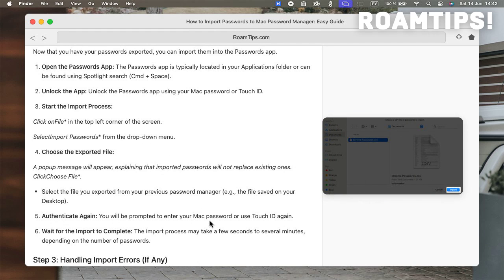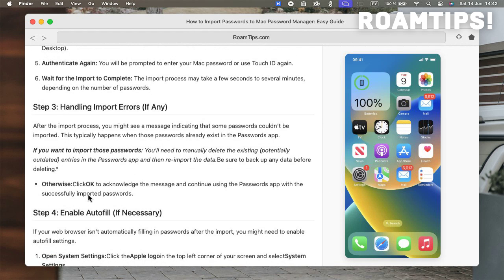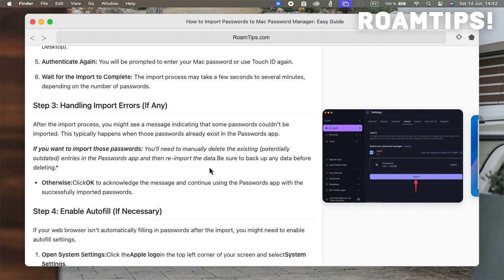To do this, we first need to open the Passwords app and unlock it with our Mac password or Touch ID. The first thing you might notice is already existing passwords. These are going to be passwords that you've used to sign into services with your Apple account. To import the rest of our passwords, click on File in the top left-hand corner. In the drop-down menu, select Import Passwords.